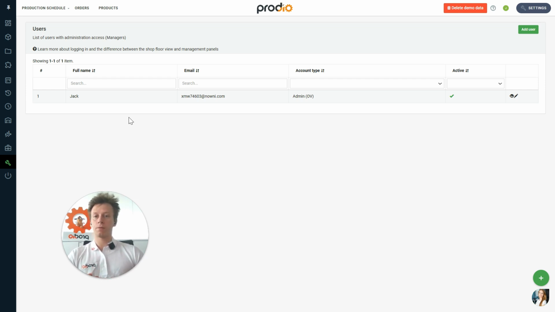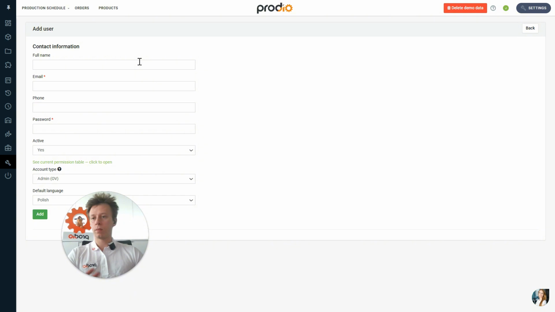So if you have, let's say, manager or salesman, you can create user accounts for them. And you can do it in this tab by clicking here. And here you can add user, and here you can choose the account type, because you can choose between many account types with different kind of accesses to some options in Prodio. You can check all of the account types and permissions that they have by clicking here.